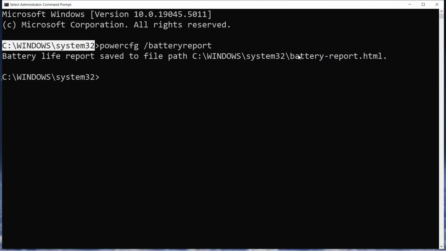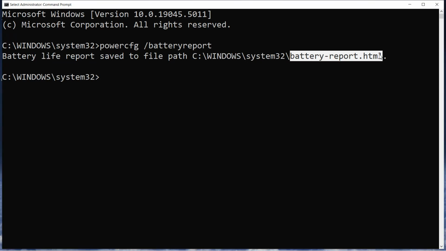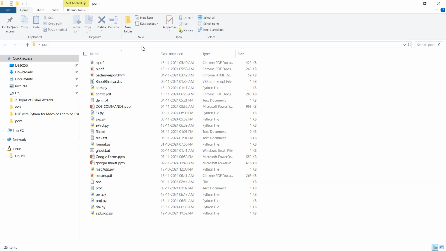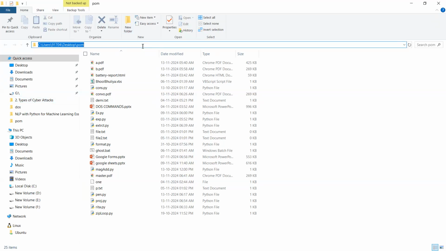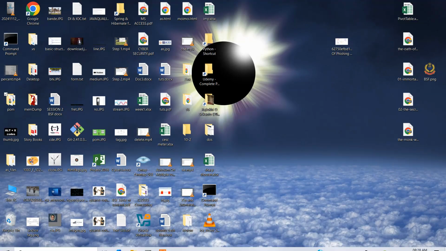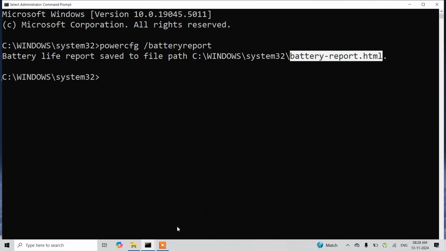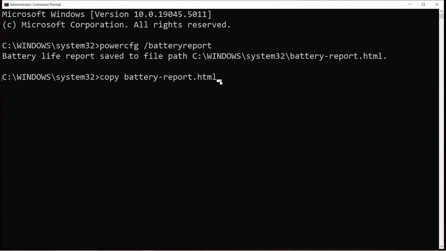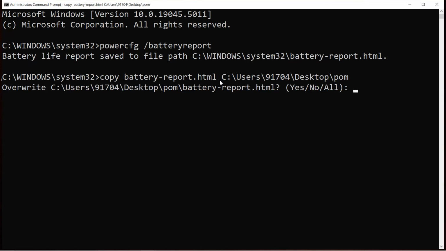So the cool thing is to copy this particular HTML file and save it in some location which is easily accessible. Let me press Windows M on my keyboard, select a folder, maybe POM, and copy the path to this POM folder. Then we'll move back to our DOS prompt and simply say copy. We want to copy which one? Battery report. Then we press the tab key until battery-report.html comes up, press Ctrl V to paste the destination, and hit enter.